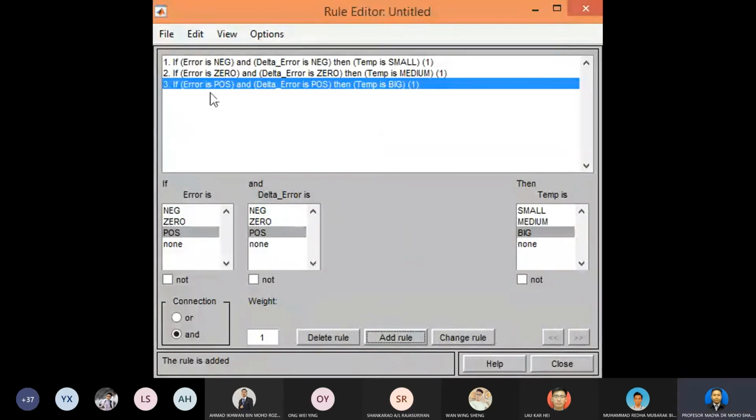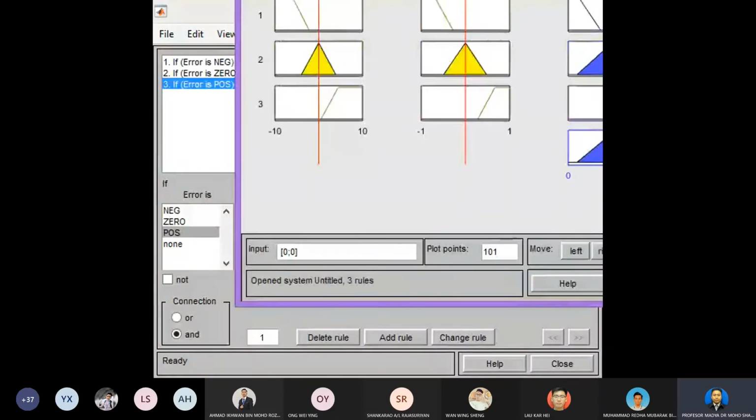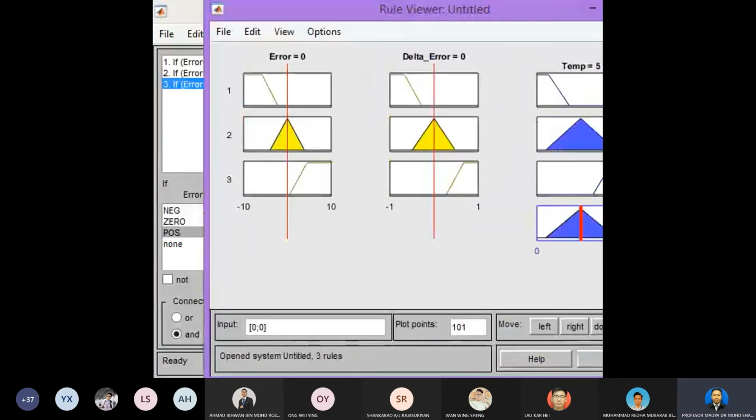This is an example. You can add another 6 rows. For example, this one I just show with 3 rows. From here, you can click on the view, then click on the rules. You can see this on the rule viewer or surface viewer. Normally we just focus on the rule viewer. So you click on the rule viewer, and the rule viewer will appear. You can see this one.